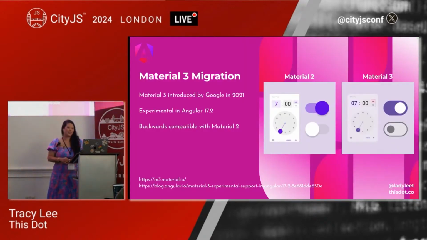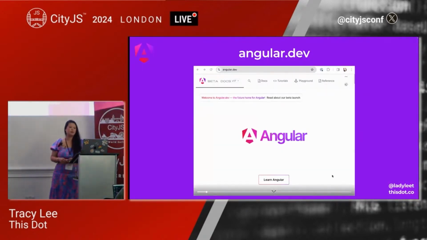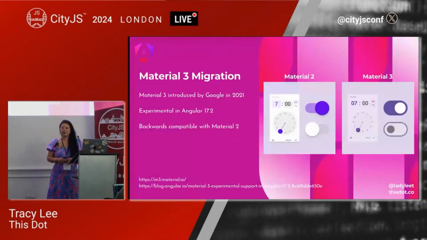Material 3 is something that was introduced as experimental in Angular 17.2. It is backwards compatible with Material 2. For those of you who don't know, Material 3 was actually introduced in 2021, but I feel like we're all still dealing with the pandemic. So did I miss that? Yes, I did. But now you can actually just stick it in your app.